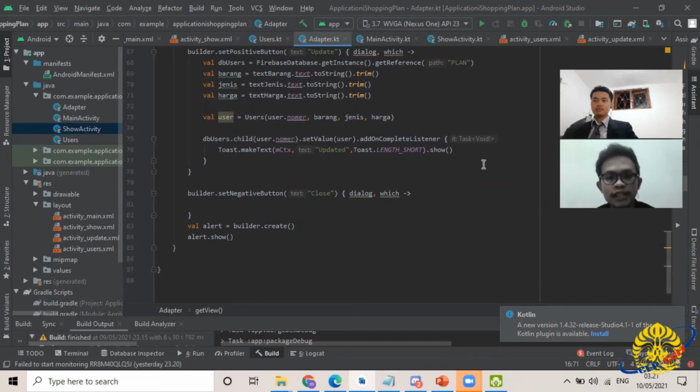Then val user equals User, which in the beginning has nomor, barang, jenis, and harga. In the dbUser, this is to child the number data, setValue(user) and addOnCompleteListener. And then we create a toast to make text updated if you update, and then close and go back to the application. And then we have one function, I think.